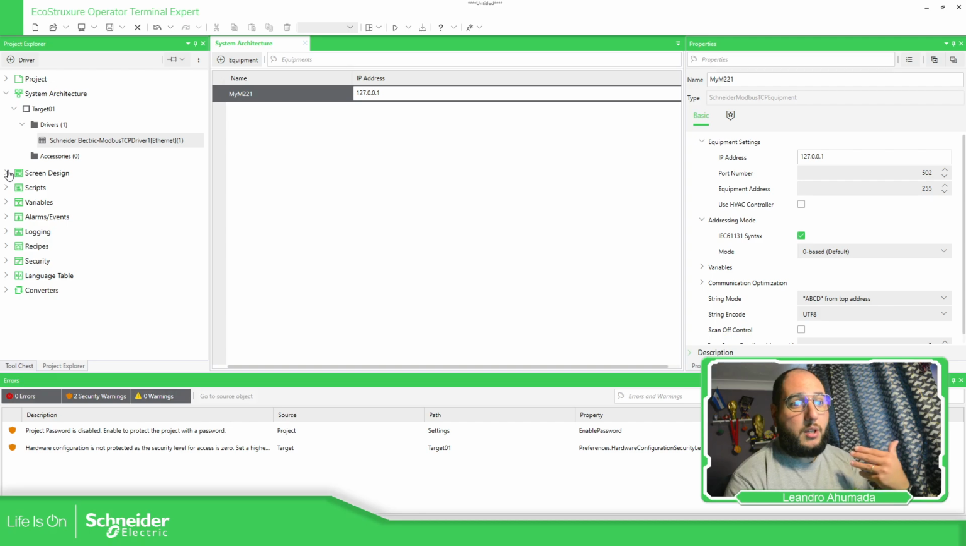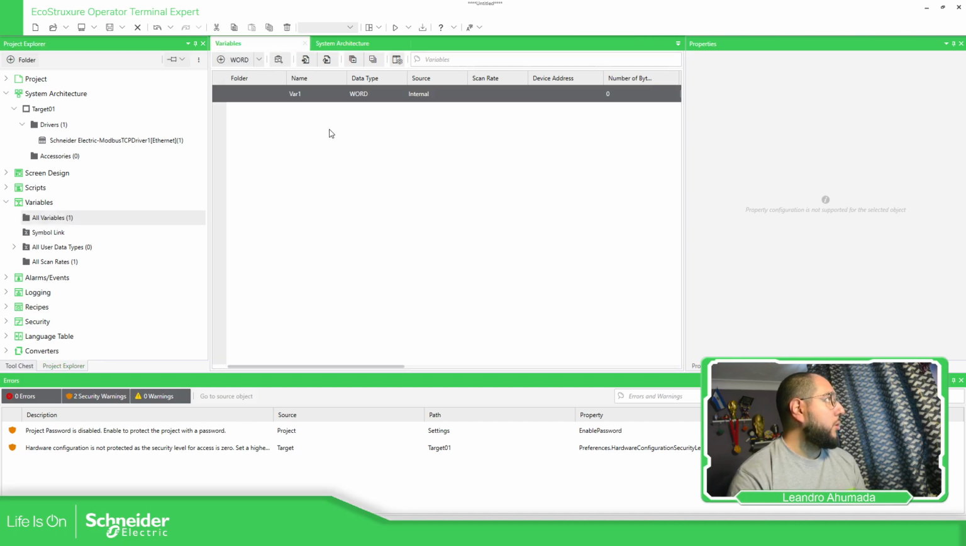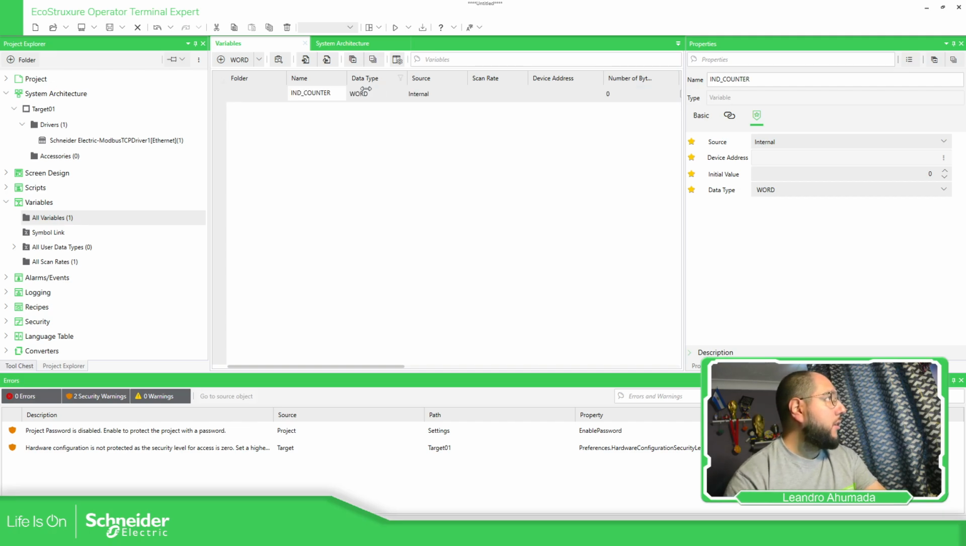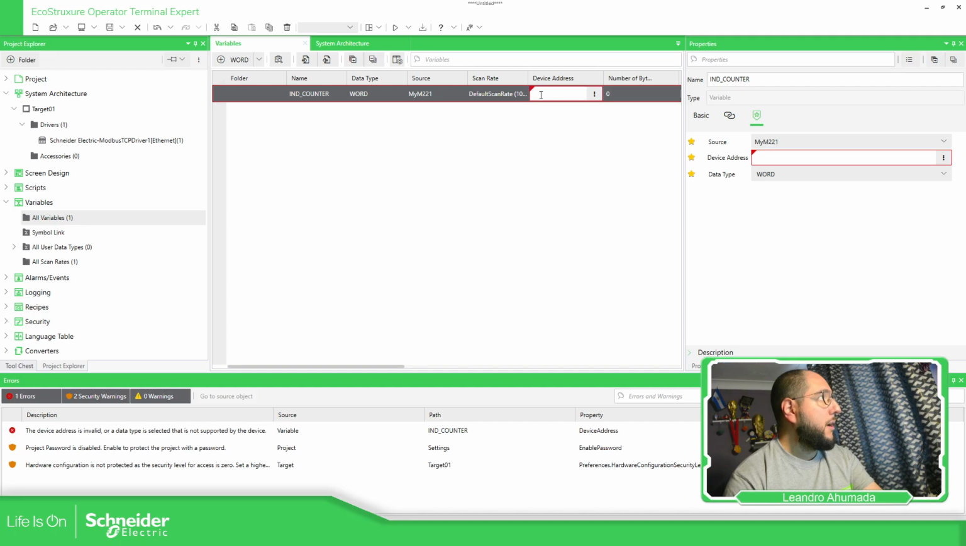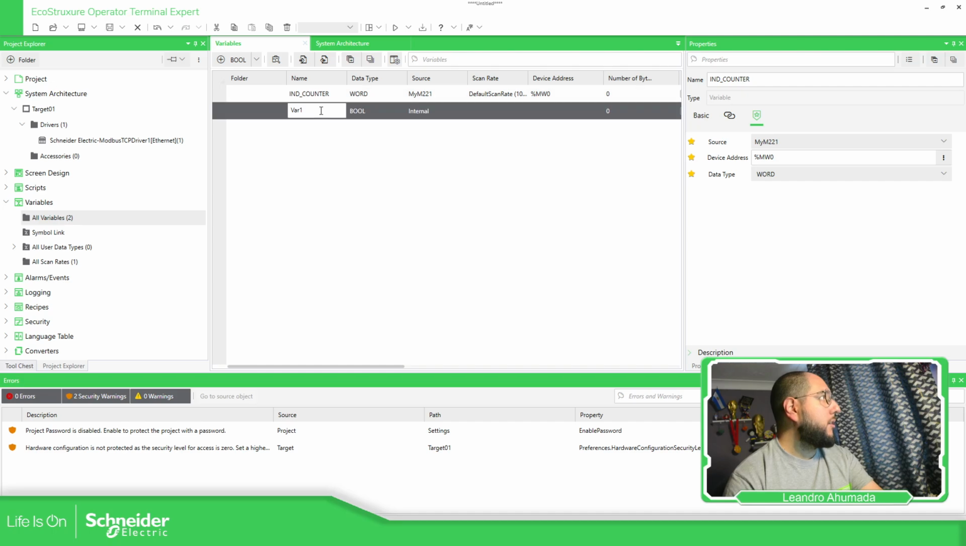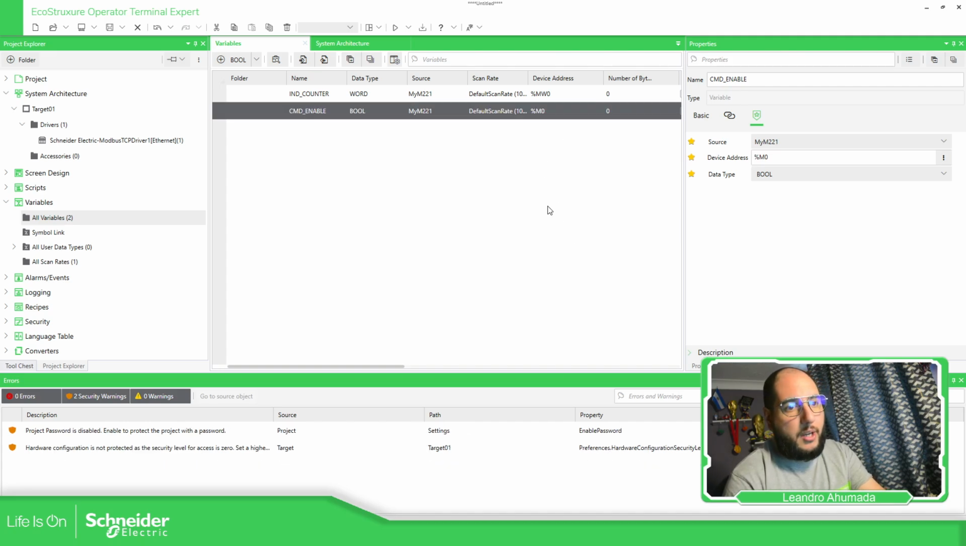Now it's time to import the values. You can manually use it like this. It's a word, so it's going to be indication counter. Here just select the source, M221, scan rate, and select the address, 0. And then for the Boolean, CMD enable, change the source, and then the offset. That's fine, it works. But if you have too many variables, probably it can be a little bit too much work.